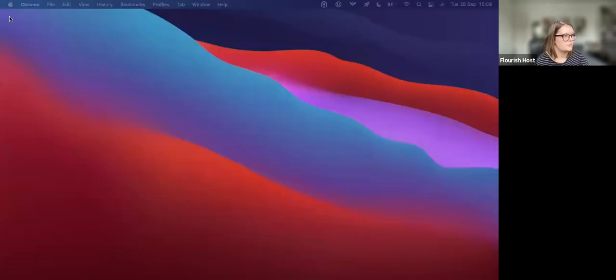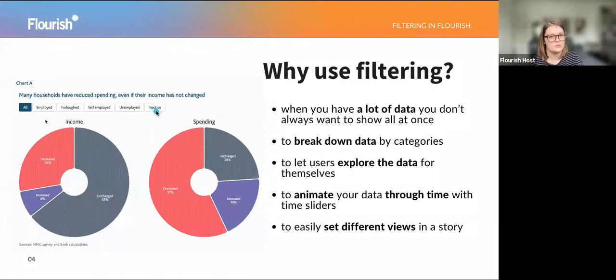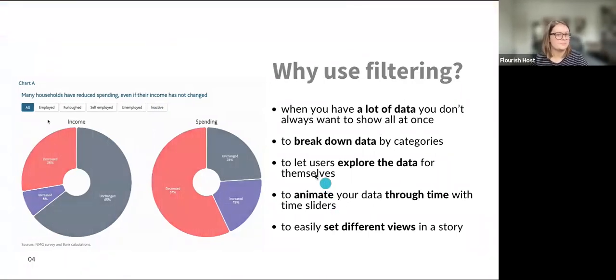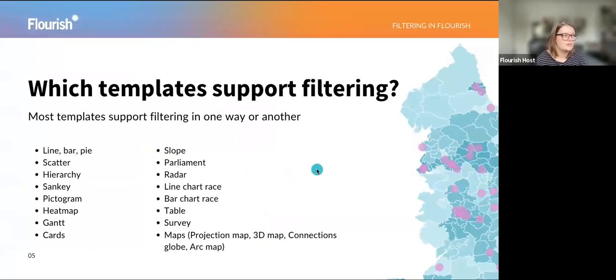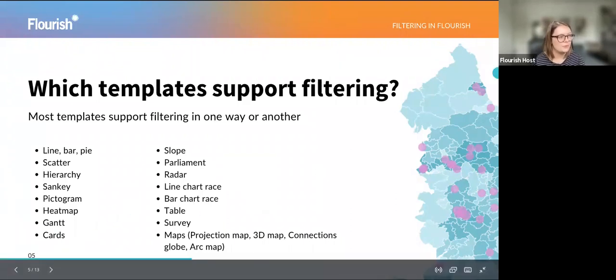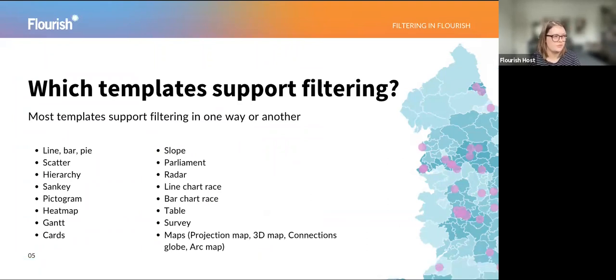So that's just a few examples of the different ways that you can use filtering. We're now going to talk a bit about what templates you can use them in. So most of our templates support filtering in one way or another. The different templates obviously have all kinds of different forms, from maps to charts, and even some more content-based templates like cards. But all of these in some shape or form provide filtering options. The way you add filters and the data that you'll need to create those filters might vary slightly. So we're now going to go into how this filtering works across the majority of our templates.